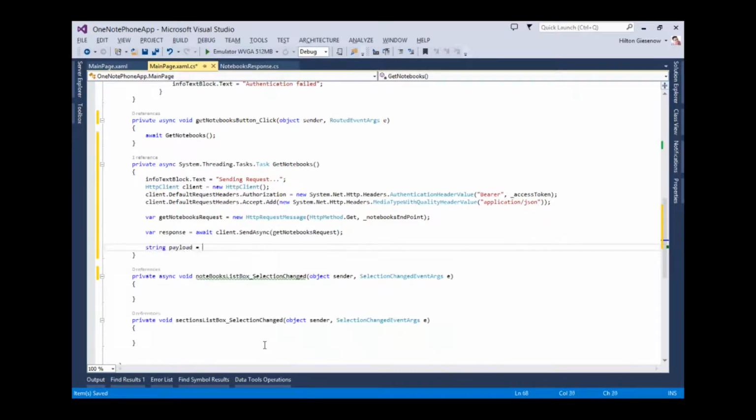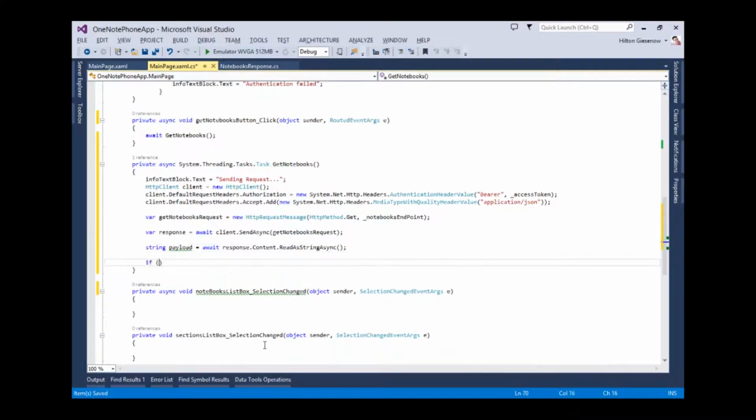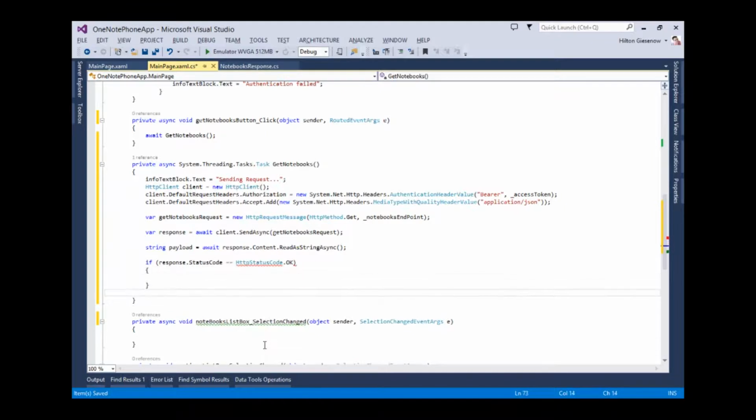The first thing we'll do with the response is just get the raw payload out of there. So this will contain either an error payload or the notebooks that we're hoping to retrieve. So we'll put it into just a raw string for now. Read all of the content on the response object. And then we can also do a check to see whether the response was in fact successful. So if the call came back okay, the HTTP status code of OK should come back.